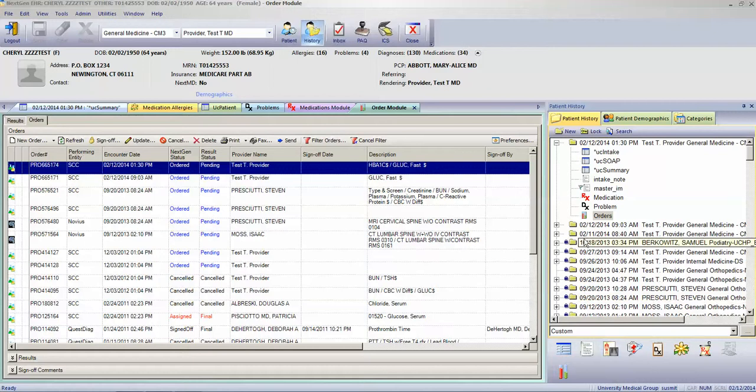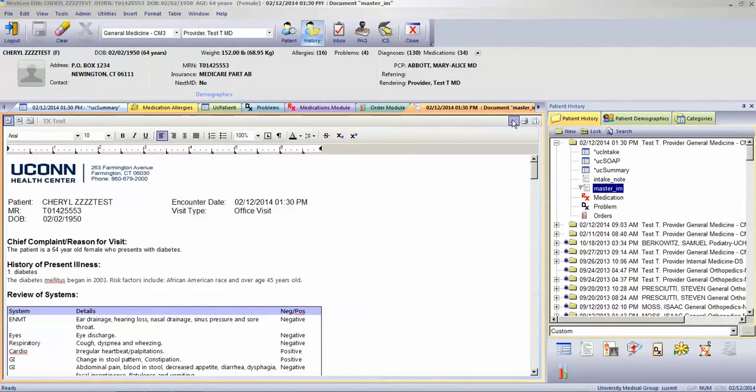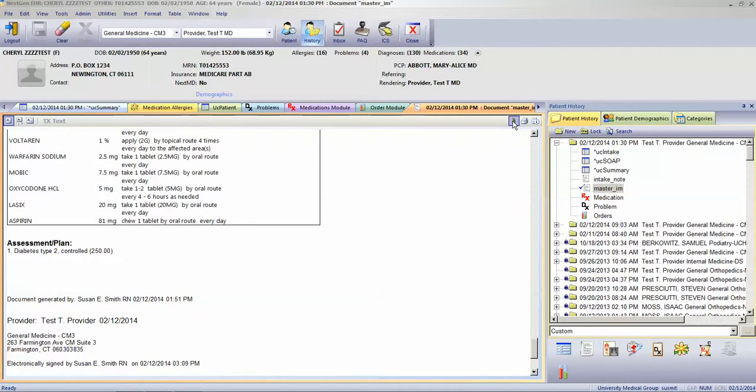The last change with the upgrade is that there is a new way to add an addendum to a signed document. This must be in an unlocked encounter. Open the document from the History toolbar. As I said, the document must already be signed.